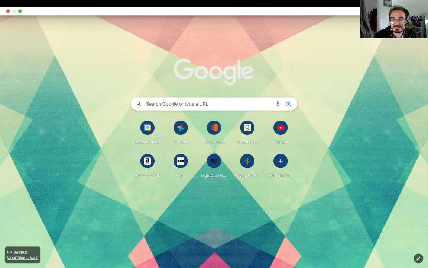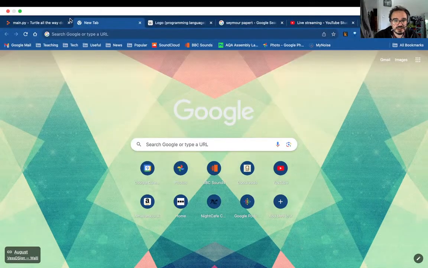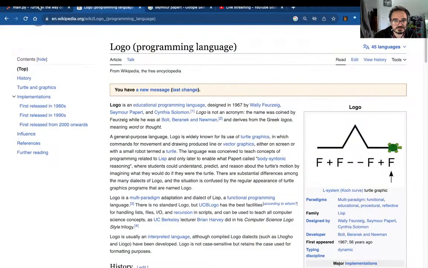Oh, so I have my bookmark bar when I said I don't want it. What view? Yeah, maybe show the toolbar because I'm going to struggle.